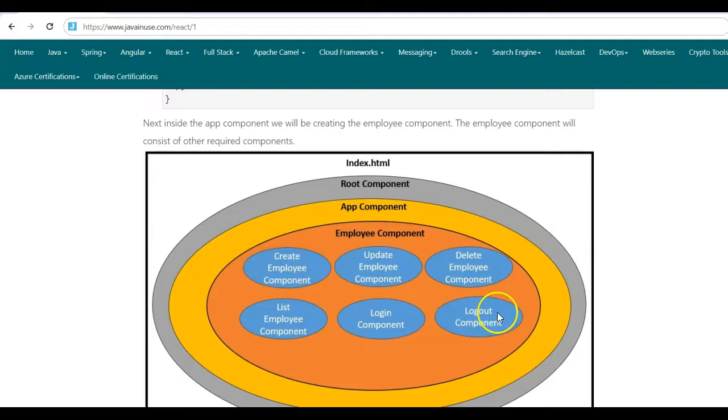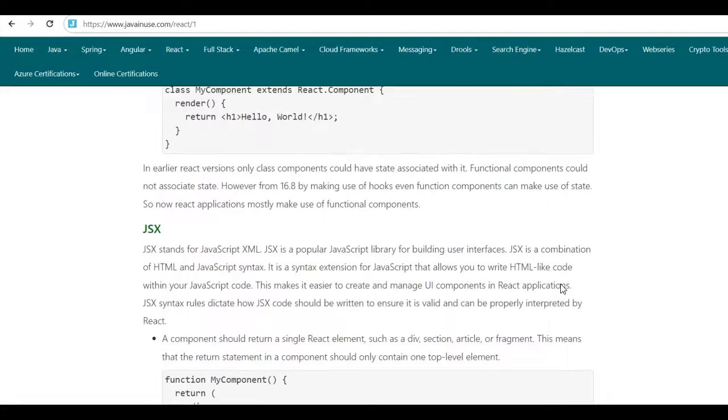Also these components, they are reusable. So for example, the logout and the login component, they are used throughout all the other components like the create employee, update, delete and list employee. Next, let us have a look at the type of components in React.